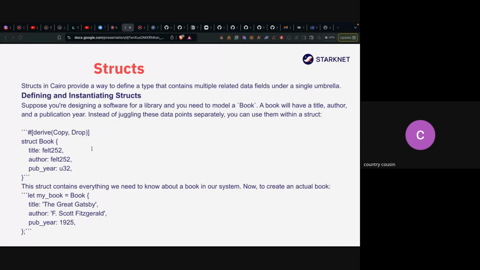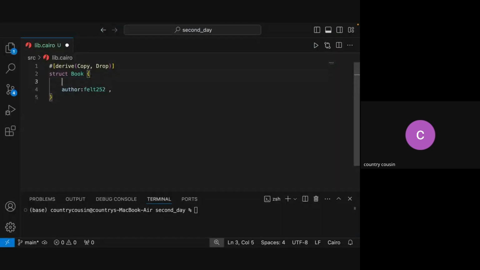I can easily have it here. Call it title of the book. Title is felt252. Why are you not completing this for me, guys? Felt252. And then we have year_pub. All right, whose mic is unmuted? You want to ask a question? Call it u8. So this is how you define a struct.